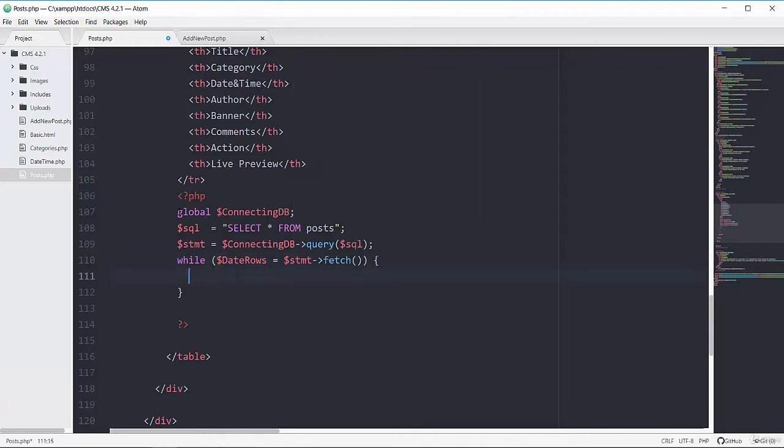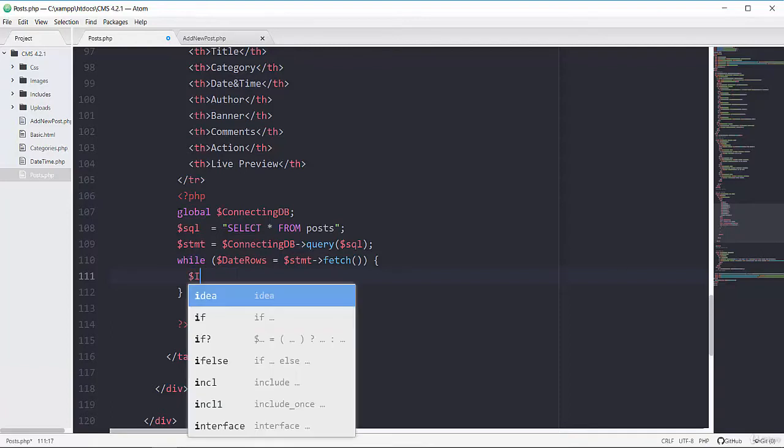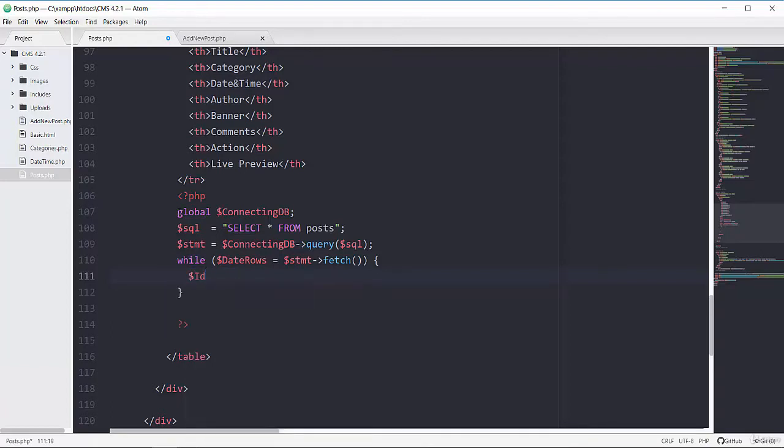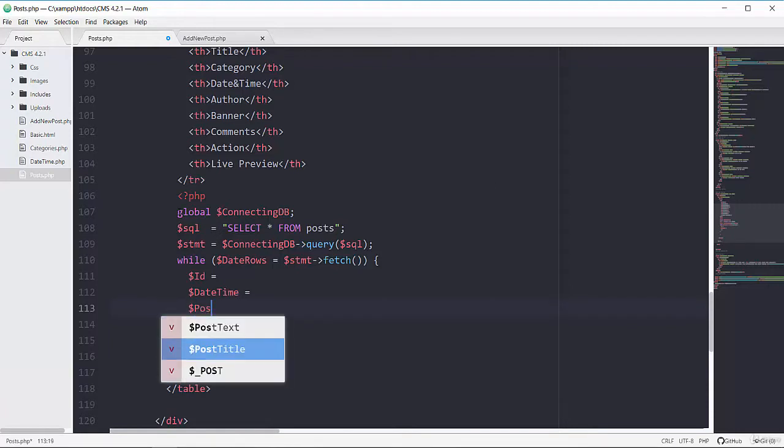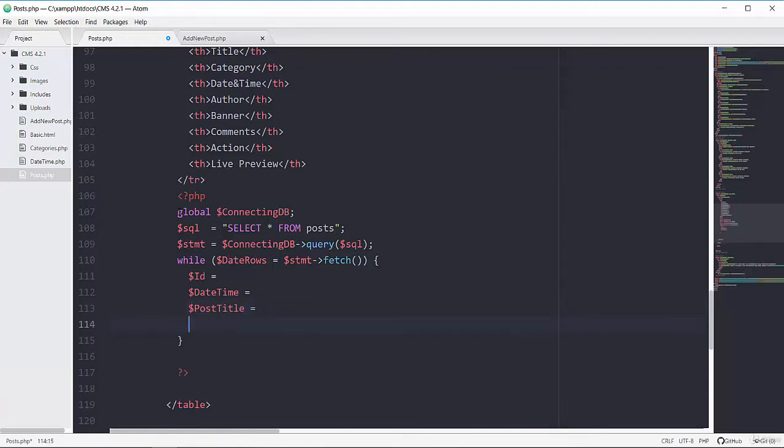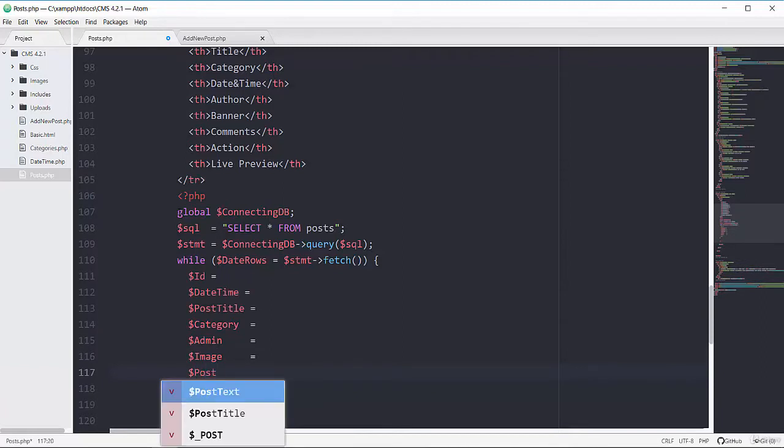Now inside this while loop, we'll have a couple of variables. The first variable will be ID. The second one will be our date and time. Then we will have a variable with the name of title, or you can call it post title. Then we will have a variable with the name of category. Then we will have one variable with the name of admin. Then image. Then our post text. Let's indent it a bit.